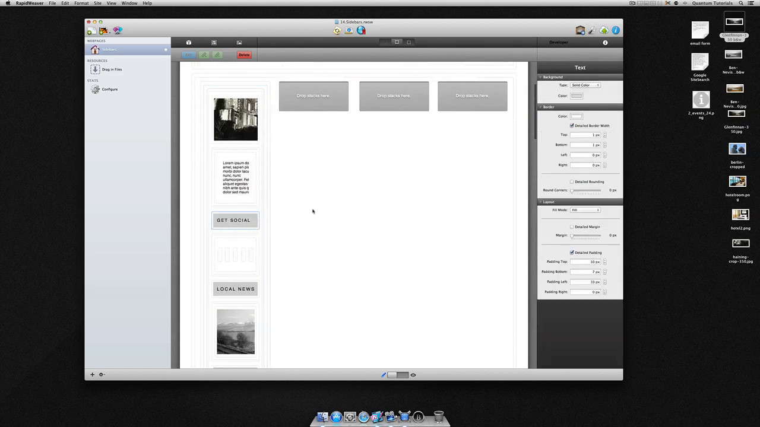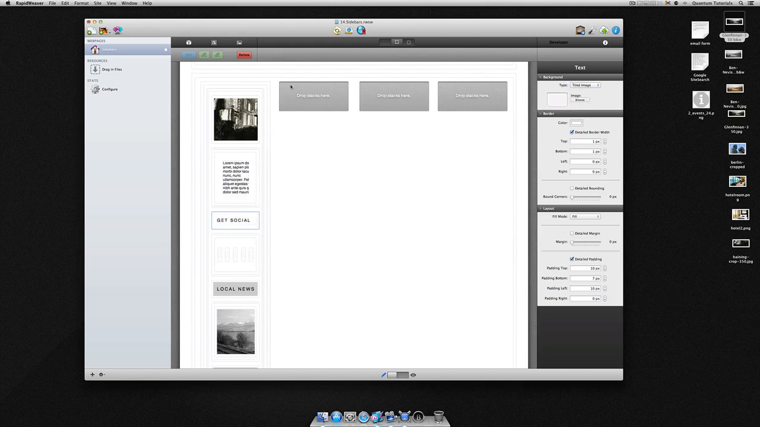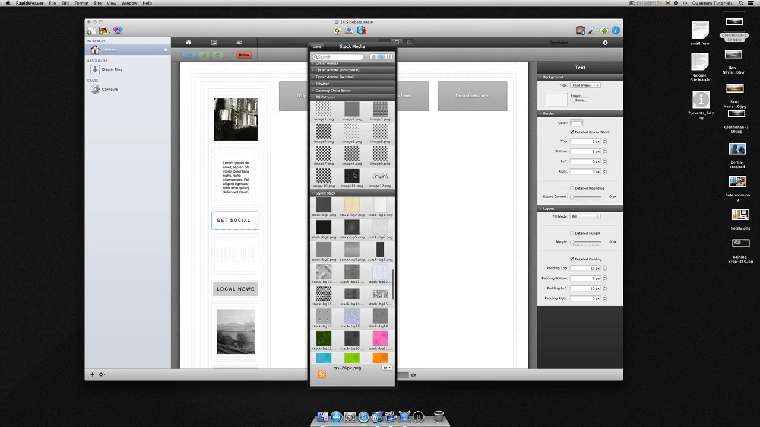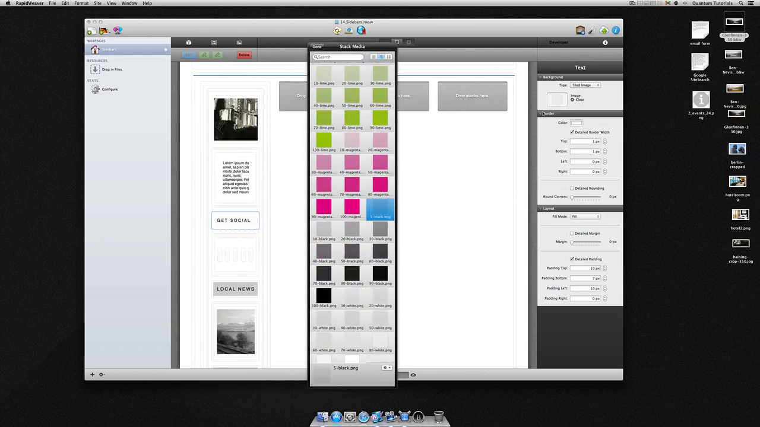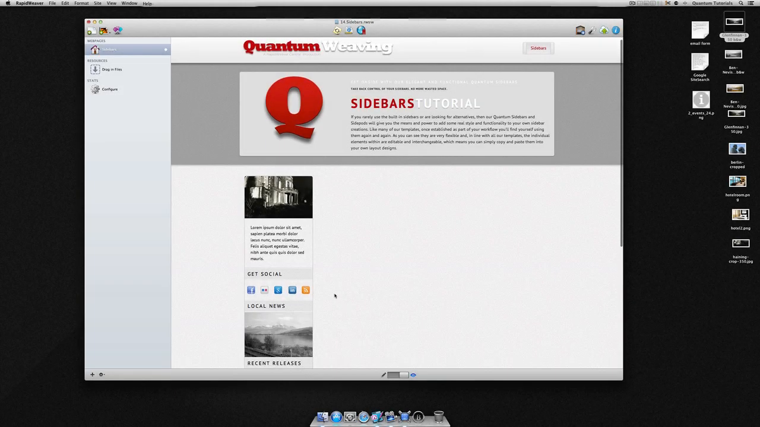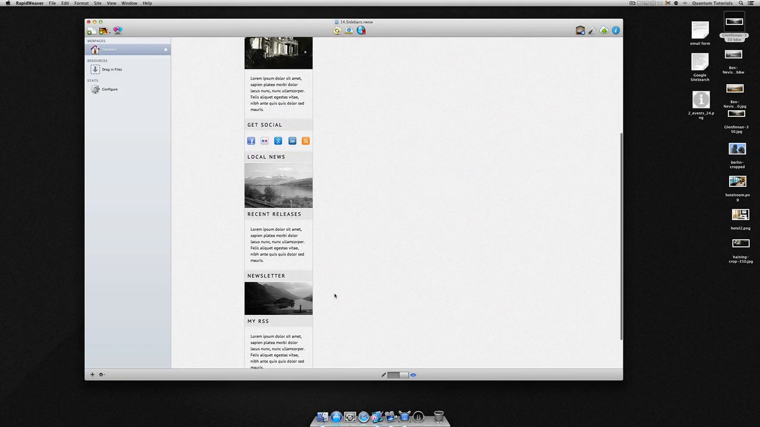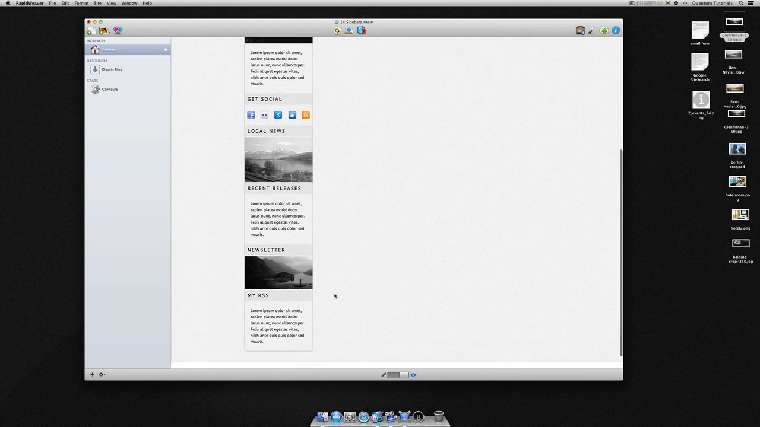We'll change the background of the title tabs to a tiled image, and we'll use a 5% black, and we'll do that with all the other tabs. Okay, let's move on to the next one.